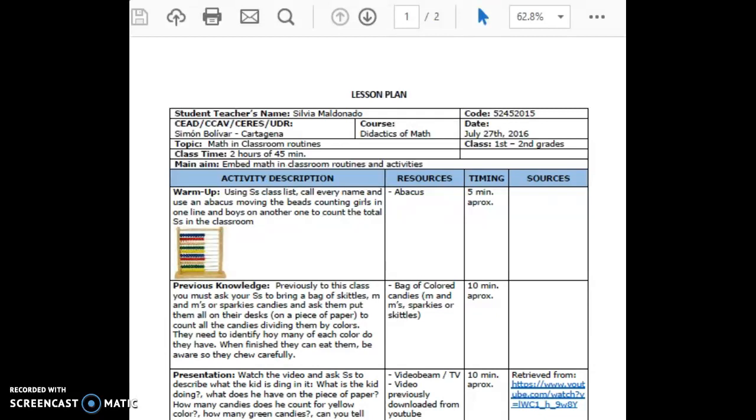Today's topic is going to be math in classroom routines. The main aim is to embed math in classroom routines and activities. The first activity to keep in mind is the warm-up. Every single class needs to start with a warm-up activity. We're going to use a student's class list.